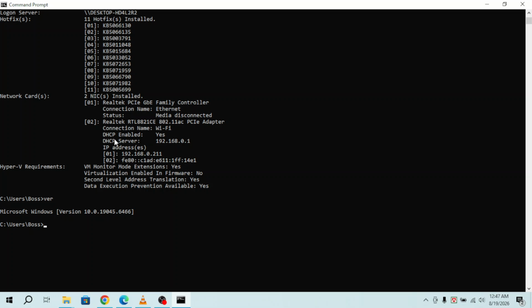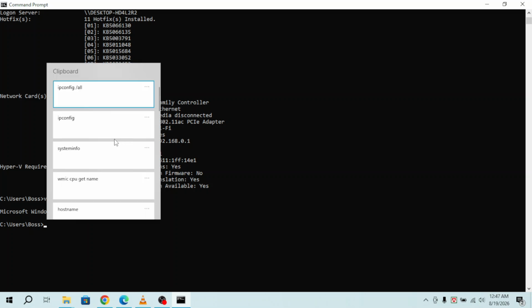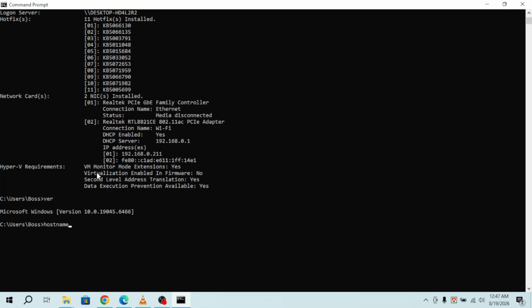To find your computer's name, type HOSTNAME and press Enter. CMD will display the current device name. This can be useful when identifying a computer on a local network or when following remote support instructions.